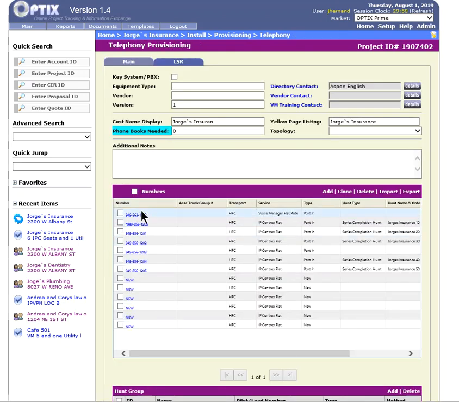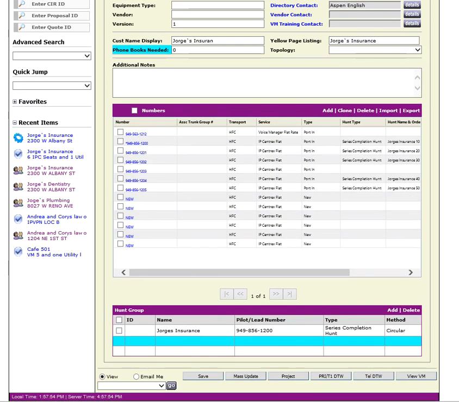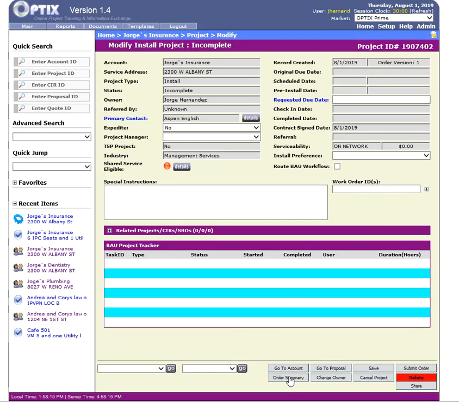And now I have all the numbers that I require. Remember that the new numbers, I entered those just so I can show and tell how that works. And then I also have my hunt group. After this, all I have to do is select project. And it will bring me back to my project, in which case I will have to upload the documents that I'm required to upload, and then last, submit my order.